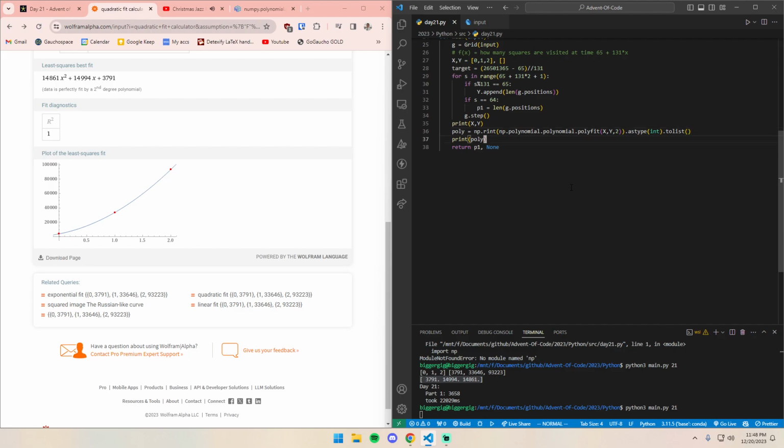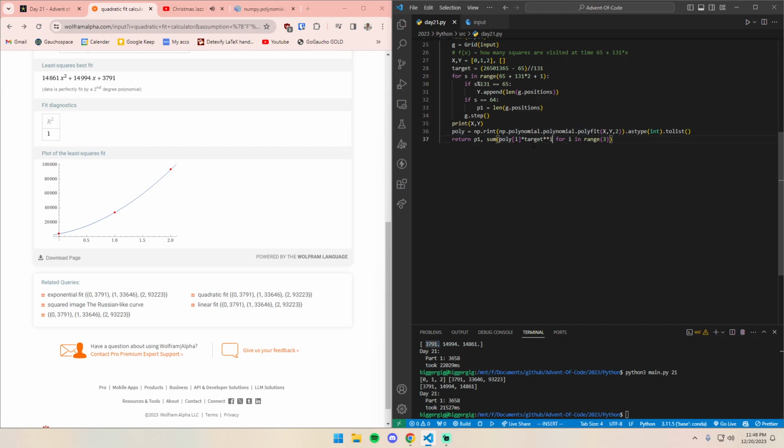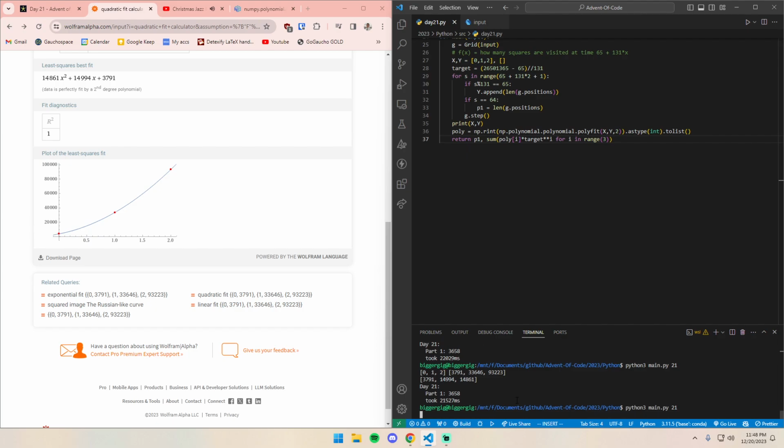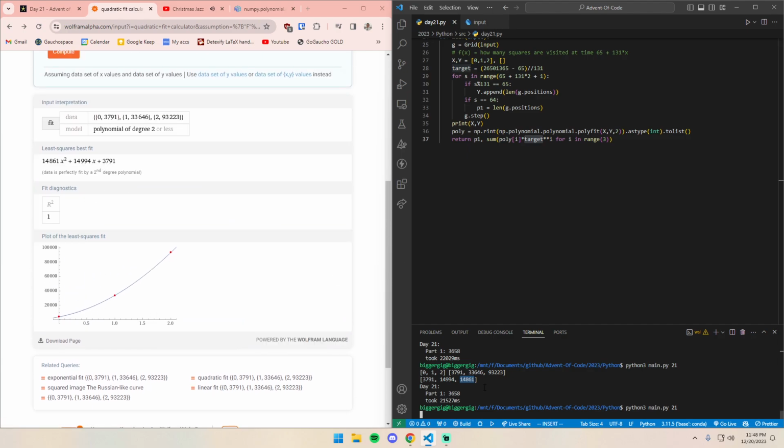And then finally, we can go ahead and do sum of poly[i] times target to the power of i for i in range 3. This is basically saying take my first coefficient, multiply it by target to the 0th power, which would be 1 in this case. Then take your second thing, multiply it by target, so x in this case, for a polynomial in x. And then take your third coefficient, multiply it by x squared.